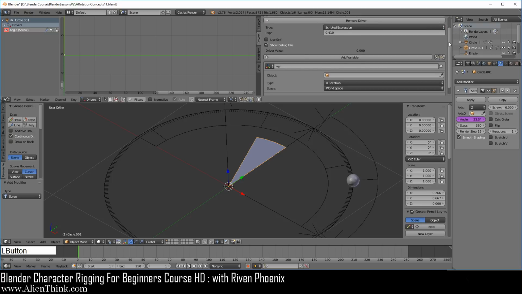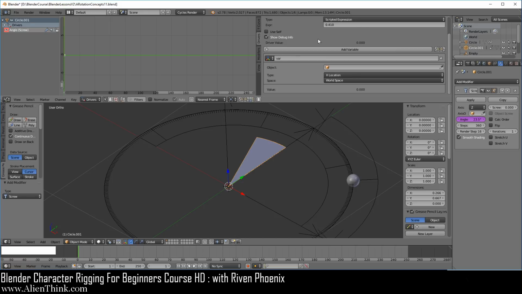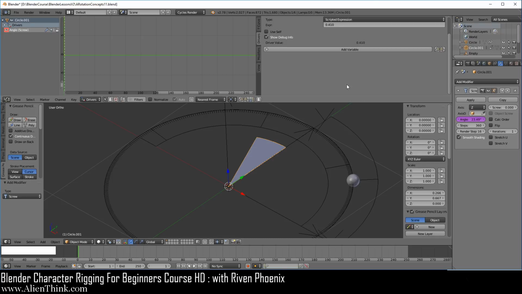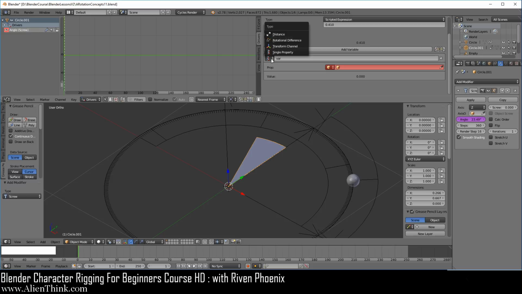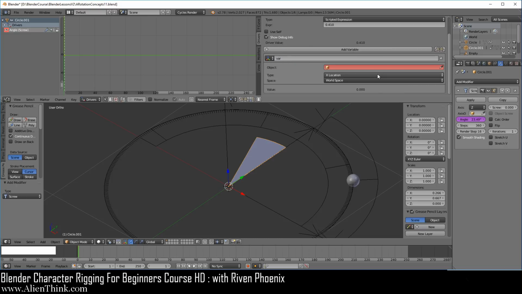Go ahead and scroll all the way down. Now by default, a variable will already be set up for you to use. You can actually X this out and set it up again to have a better understanding of this. Just click on add variable. Now over here, because we are interested in the rotation, we're talking about transform. So here you're going to do transform channel. Go ahead and just select this.